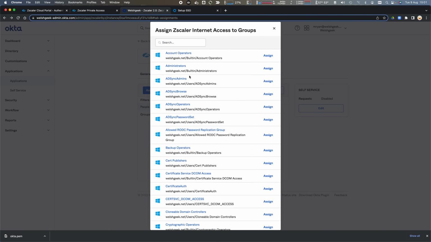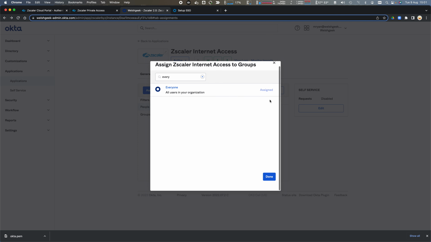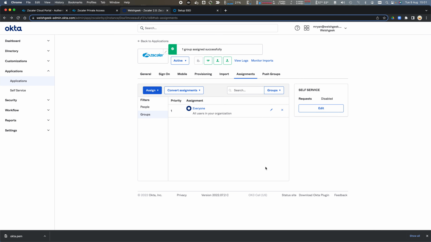Assign to groups, everyone. We'll click assign, we'll click done. So now everybody is assigned the Zscaler Internet Access application, SAML, push new users, user deactivation is enabled. Zscaler Internet Access, SAML and SCIM configuration is now enabled.